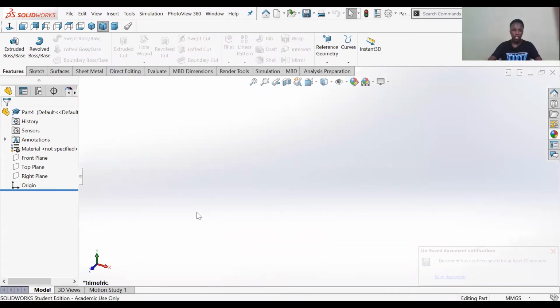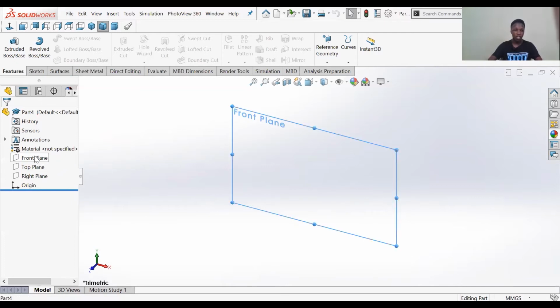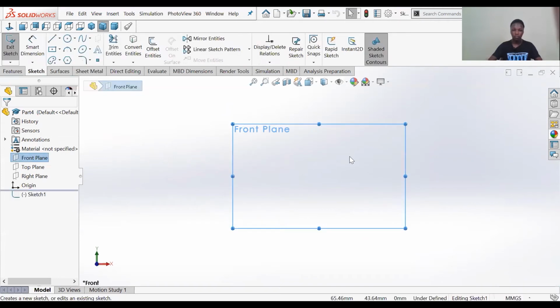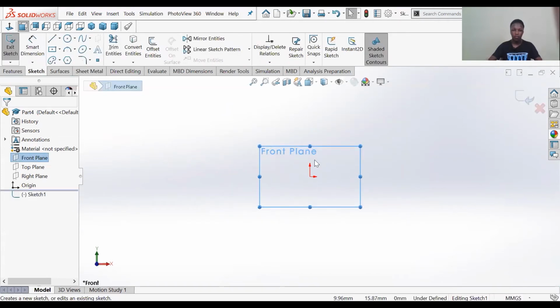This is our workspace, or our canvas, where we are going to be doing our design. And the first thing, as I've always said, is that we need to start with the default reference when we are designing anything in SolidWorks. So just select the front plane, click on the sketch option, and here's our front plane.